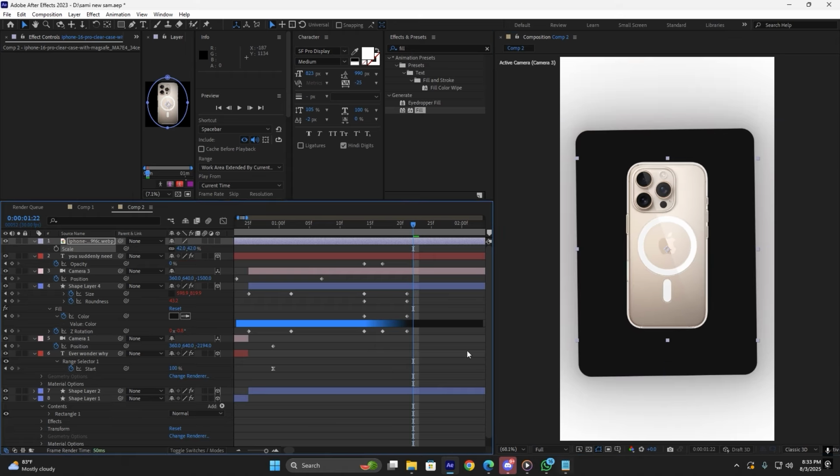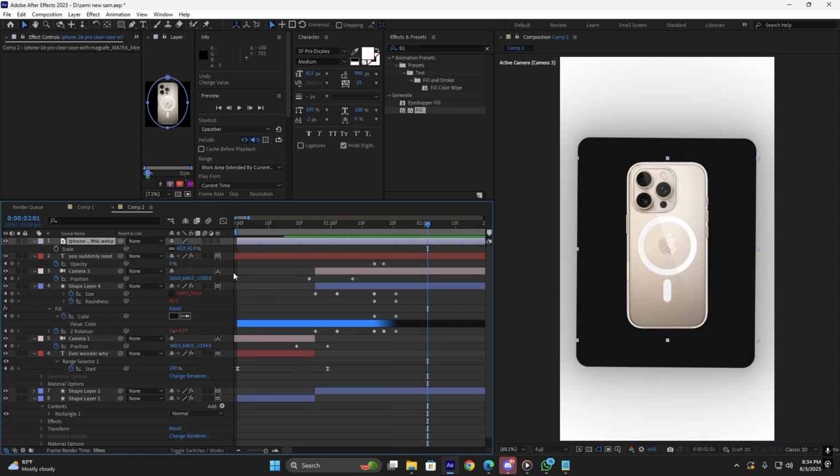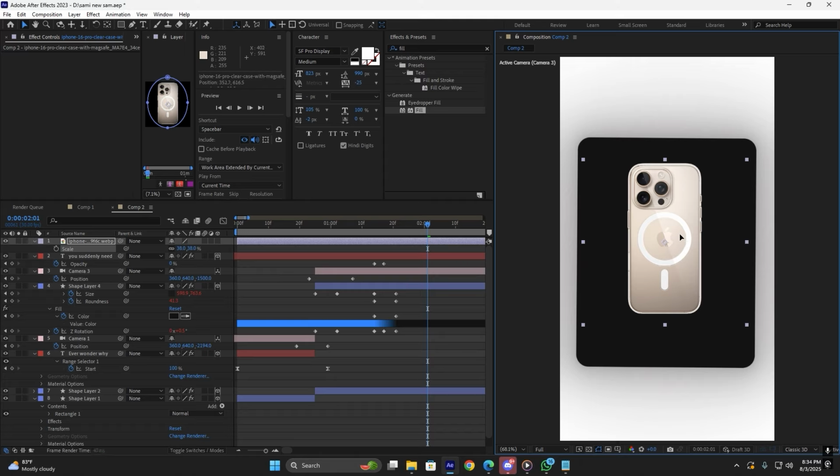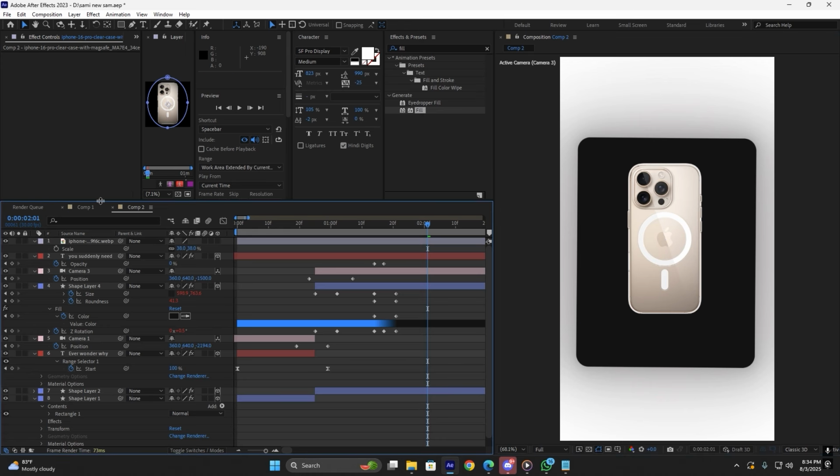Perfect. First we will do the designing over here. After putting the iPhone, now we will put the text and the CTA button. First we will change the size of this iPhone to 36 or 39. I think 38 will be perfect. Yeah, we will keep it in the middle, and now we will put the text.